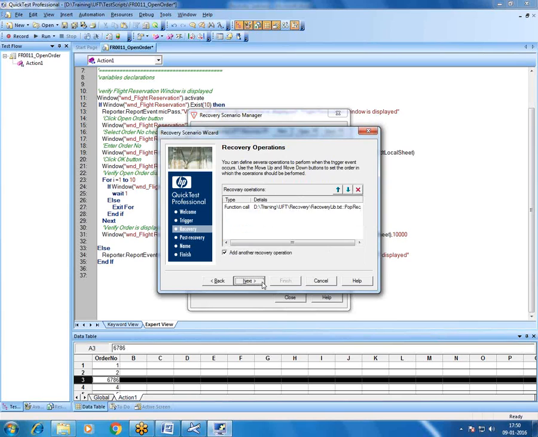Click next. See, we are calling a function from this library file. What function are we calling? Pop-up recovery. That is a function name in this library file. That means whenever that flight reservations dialog box is identified by QTP, what will QTP do? Immediately it will call this function. So only one function I want to execute. Clear, guys?